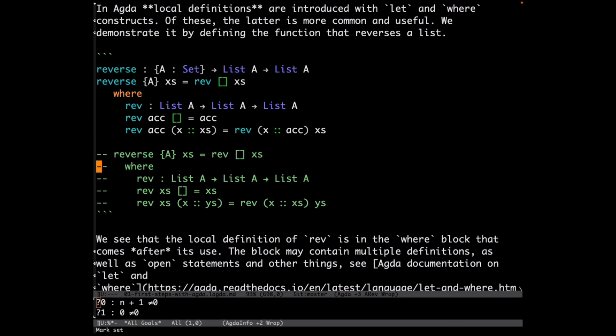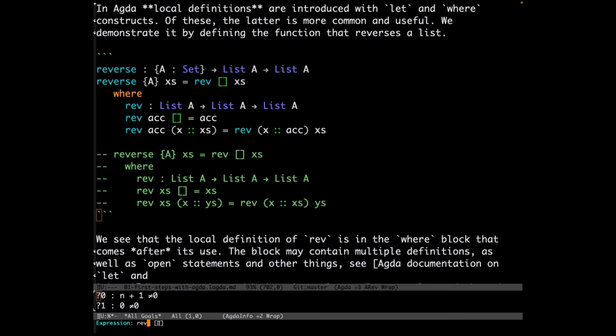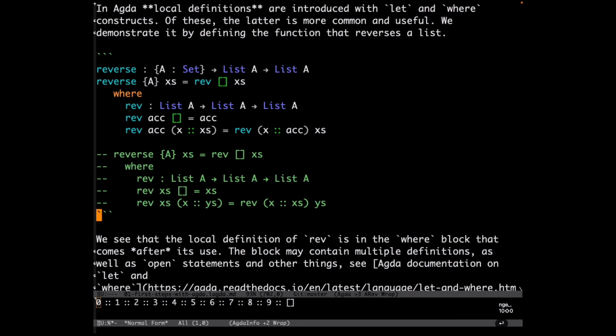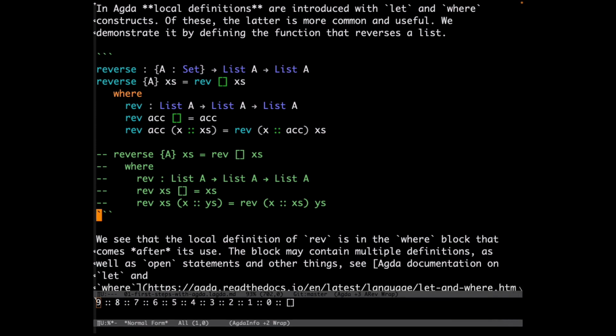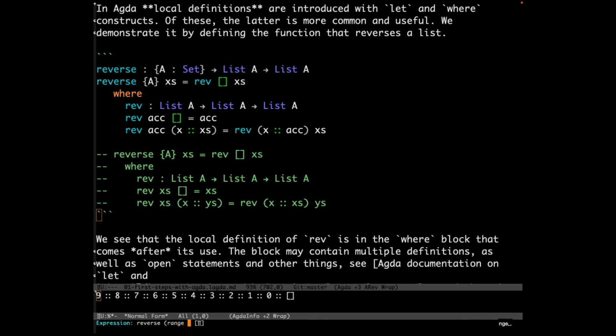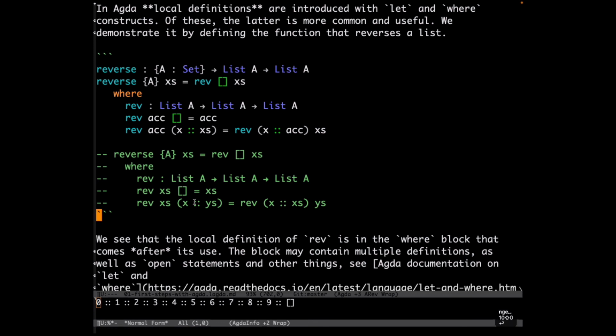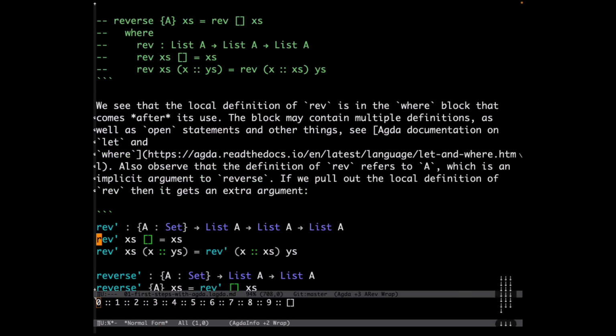And this is the same definition as here below, just with different names for variables. Let's try to compute reverse range 10. And now it's in the correct order. Right? Range 10, remember, was in this order. Reverse range 10. Okay. You will want the wheres in some of the exercises.